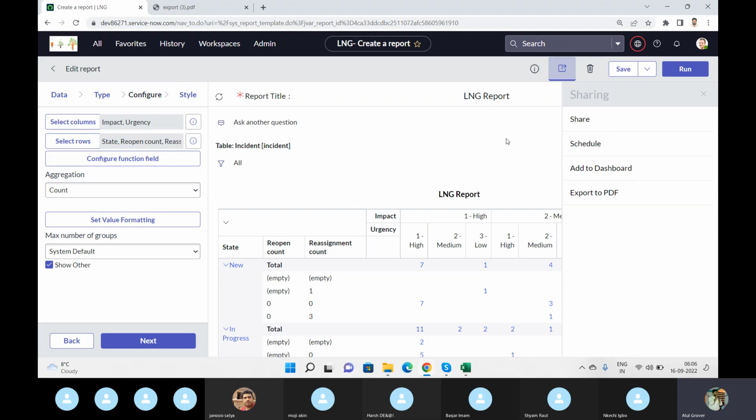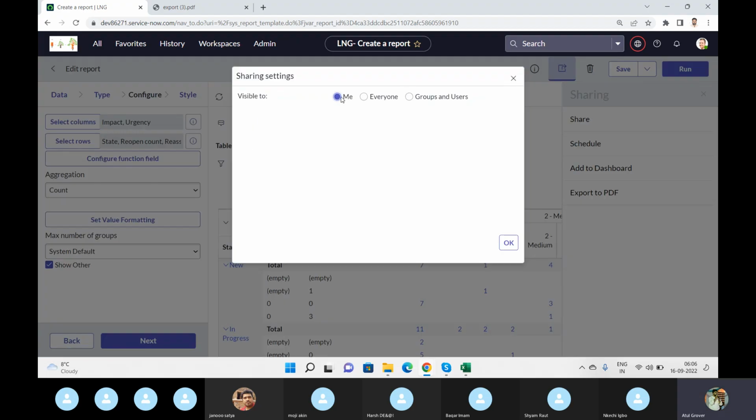Atul, Jimmy says, Atul, I'm working as an incident manager and I want to share a report with my team. Click on the share. You can share with yourself, with everyone, with any specific group or users. If you click everyone, then it will be available for everybody in ServiceNow. If you put a group or user, it will be available only for a specific set of users, not for everybody. You can do that part.